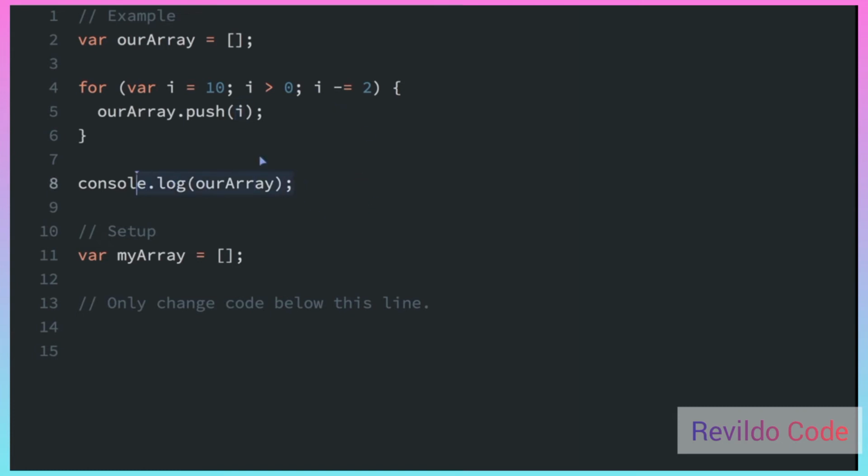So let's log this out and see what our array becomes. You can see 10, 8, 6, 4, 2. Now I'm going to write another one where we're going to push the odd numbers from 9 through 1 to my array. So another for loop, and I'm going to do var i = 9 because we want to start at 9.